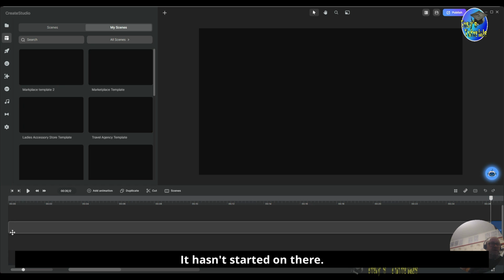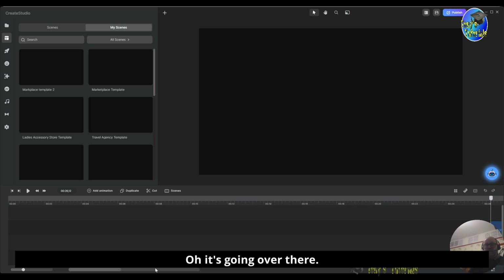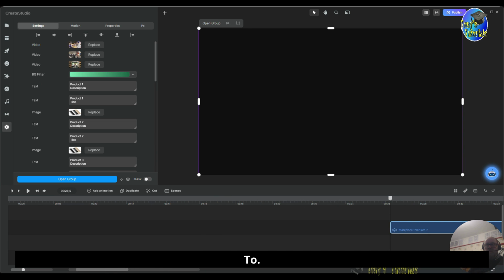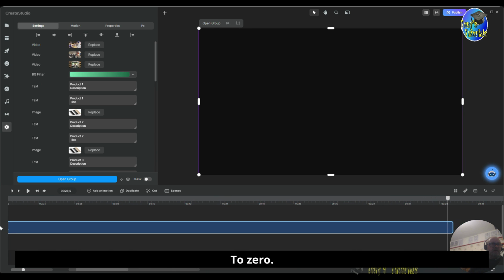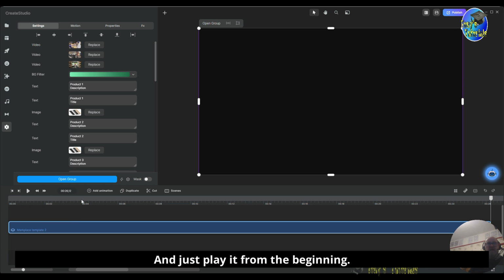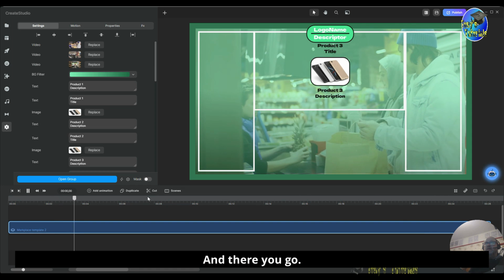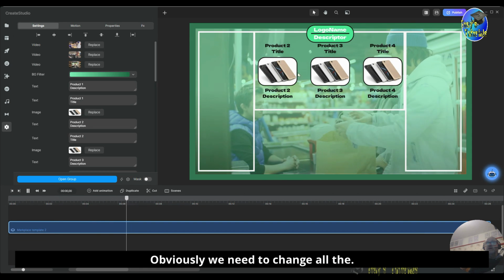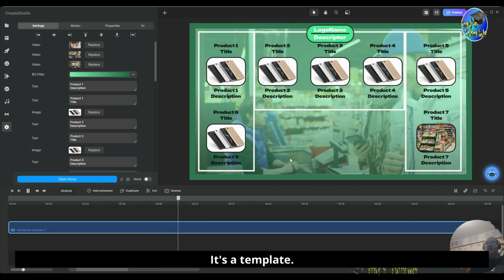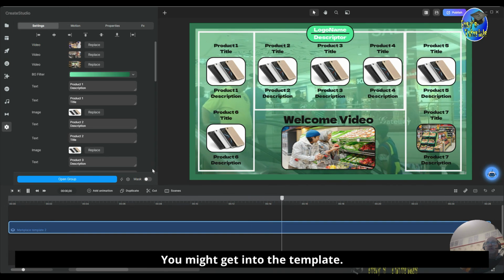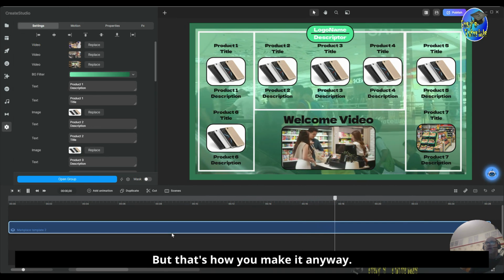Oops, it hasn't started on there. And it come on. Oh, it's going over there, that's why. Duh. Put it back over this way to 0. And just play it from the beginning. And there you go. Obviously we need to change all the thingies, but we don't need to at the moment. It's a template. You don't need to change them if you don't want to, but you can change them if you want to before you make it into the template. But that's how you make it anyway.